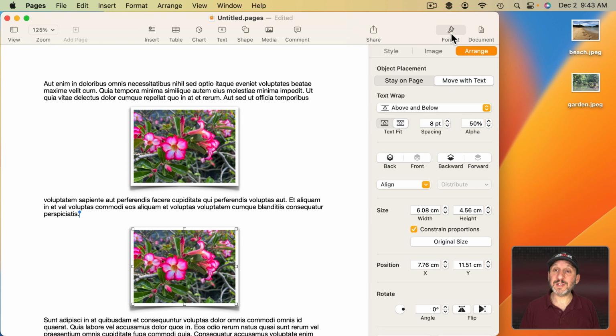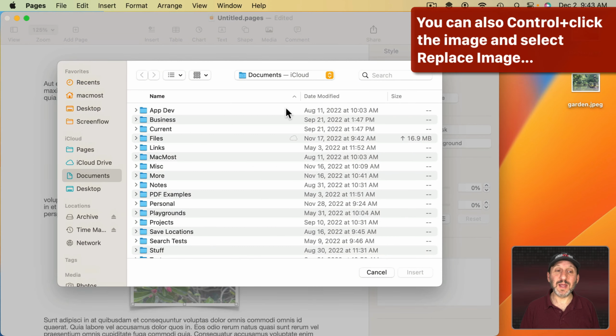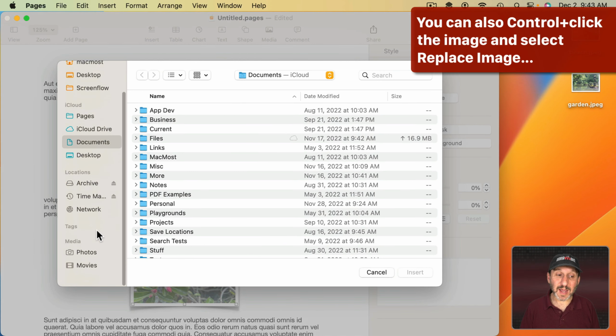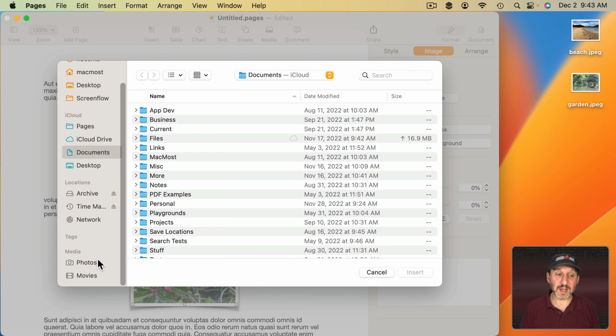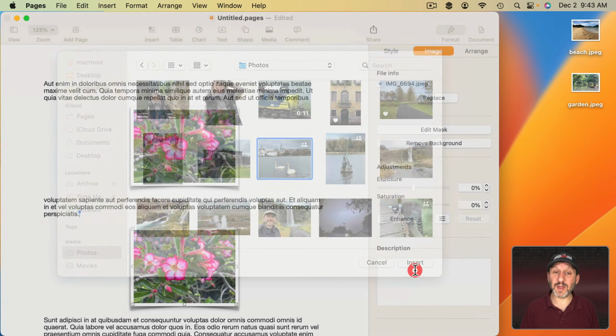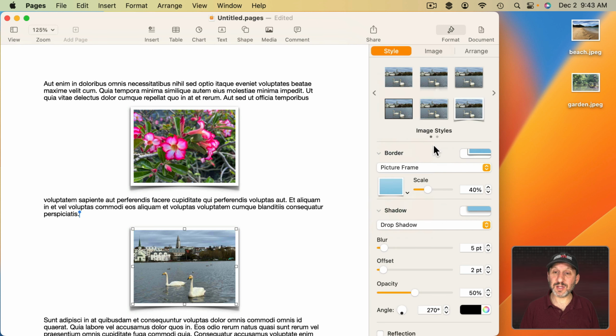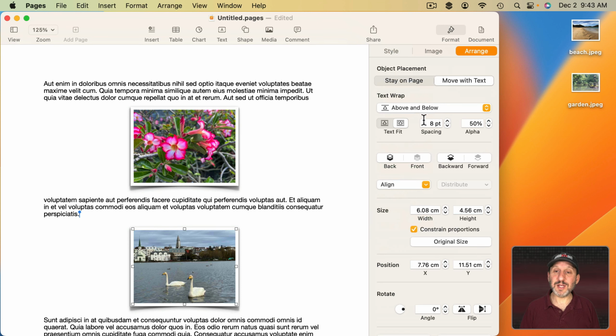I can do that a couple of ways. One is to go to Format, Image and there's a Replace button. I can click the Replace button and I get a File Open dialog. So I have to choose a file. But I can actually go in the left sidebar here under Media, choose Photos, and then select the photo that way and Insert. And you can see I get the photo in there, but it's kept all of the other properties. The style is all set the same. The arrangement set the same, and of course you can see the image size is the same.